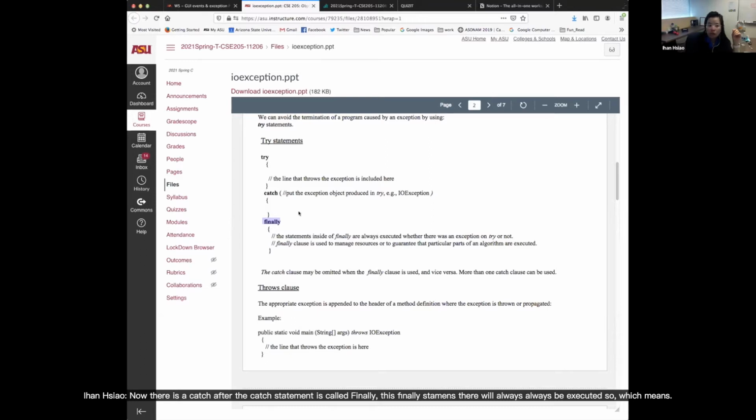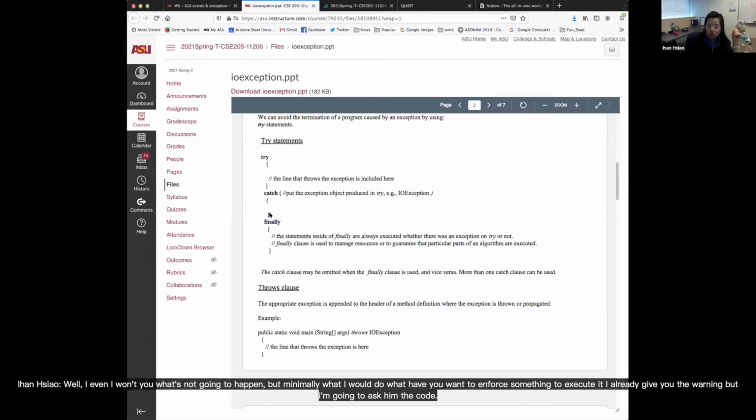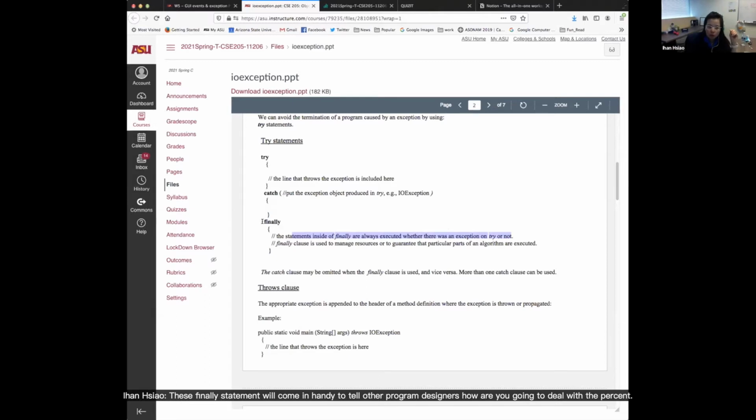Which means, well, I warn you what's not going to happen, but minimally what I would do, what if you want to enforce something to execute? I already give you the warning, but I'm going to execute the code. These finally statements will come in handy to tell the program designers how you are going to deal with the program. Let me give you one example.